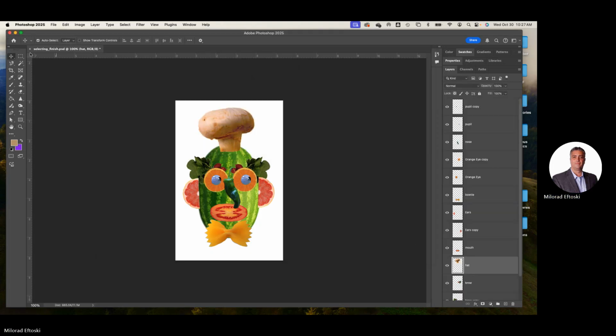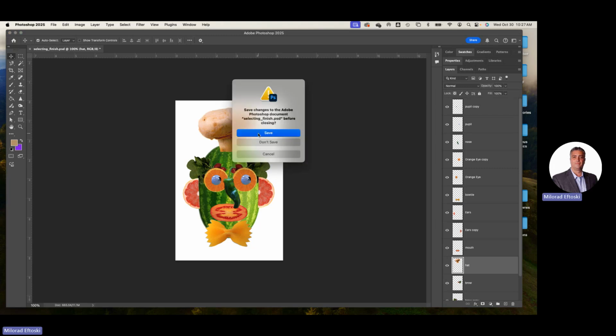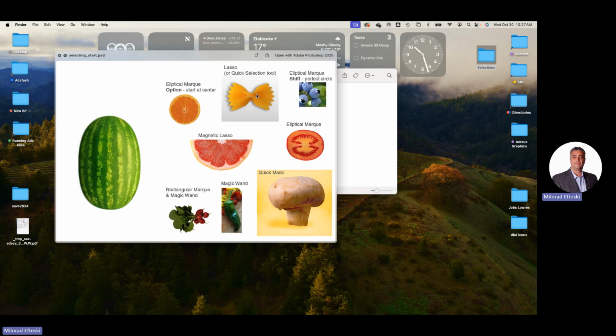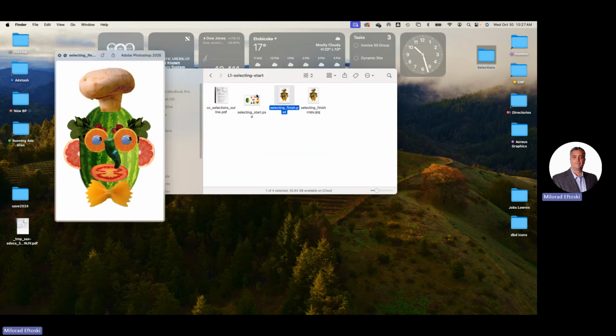Okay. So now what we did was we basically saved two files. This is what we started with. This is what we ended up with. And this is what we're publishing. We're publishing the JPEG file.